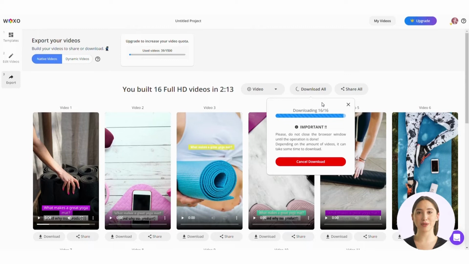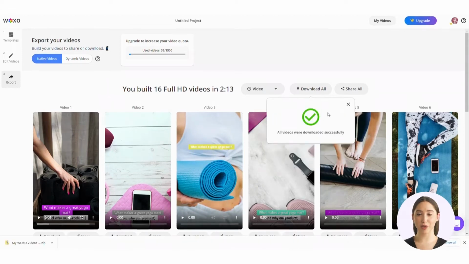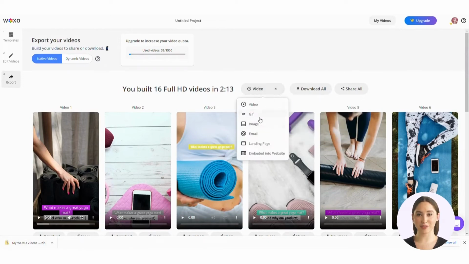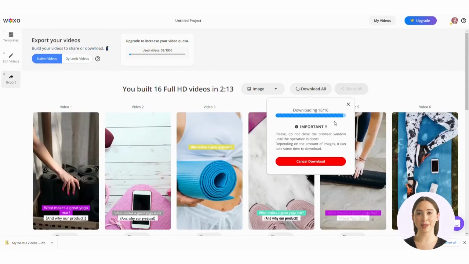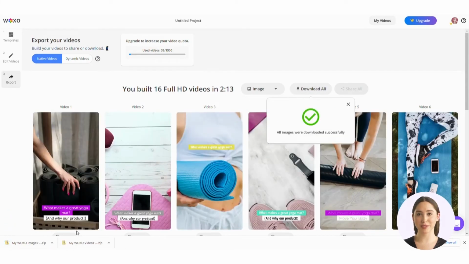Remember to not cancel or close the window until the zip is fully downloaded. All the videos will display in a zip at the bottom of your screen or in between your downloads in the browser. You can also download all of your videos as images, useful as thumbnails or repurposing content. Just change the format to image and hit Download All. The images will be downloaded as a zip as well.